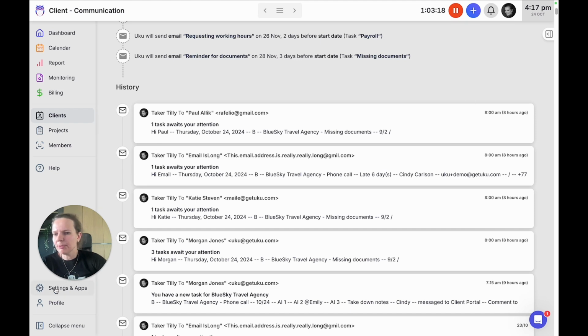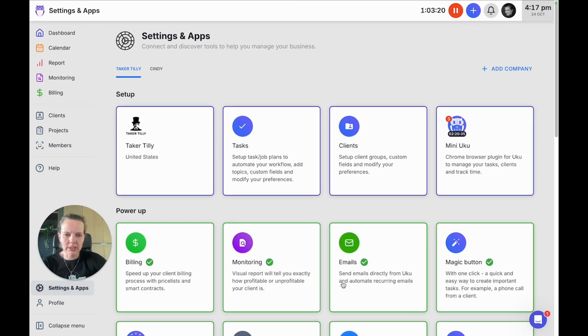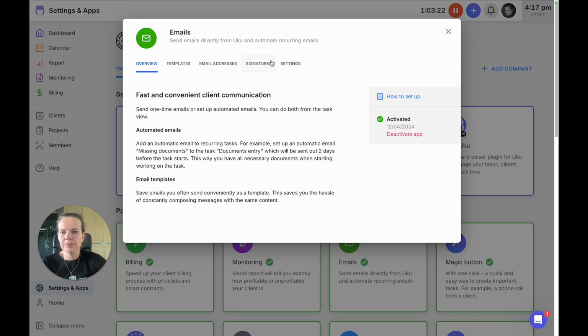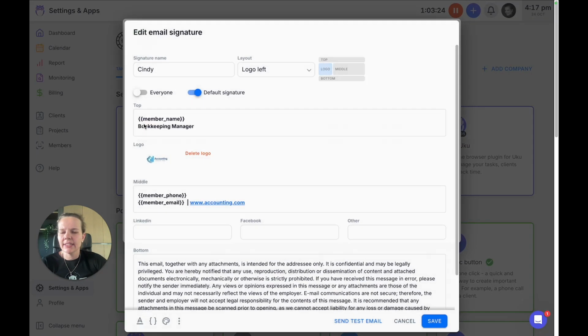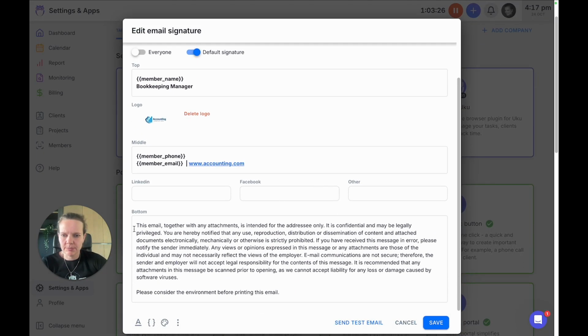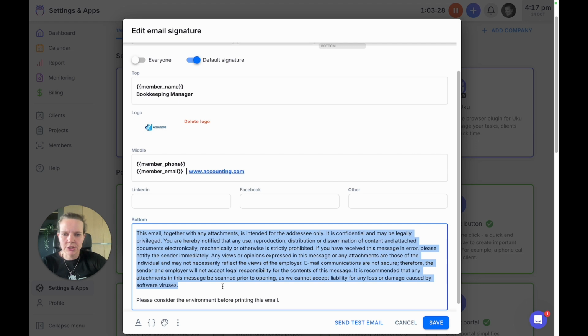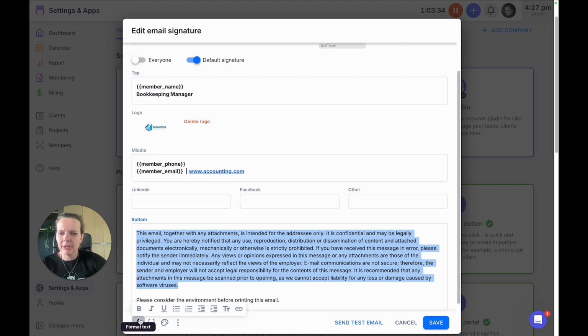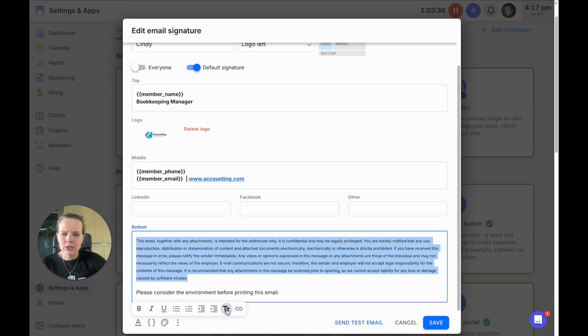And last up, let's go to the email signatures. We have added an option to edit font sizes. So in my signature, the bottom text, I might want to have this in a small font. So here under format text, I can switch font size to be small or big. So I can make these long texts be in smaller font.